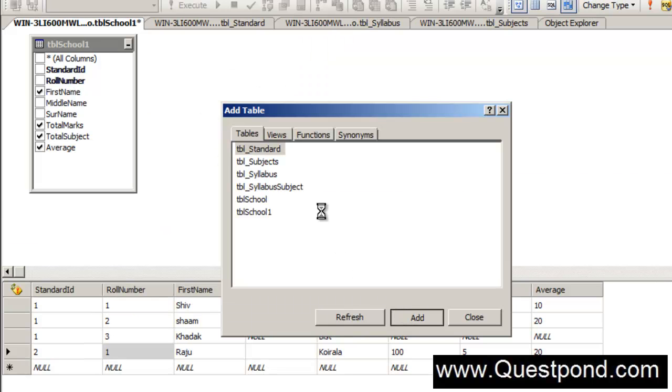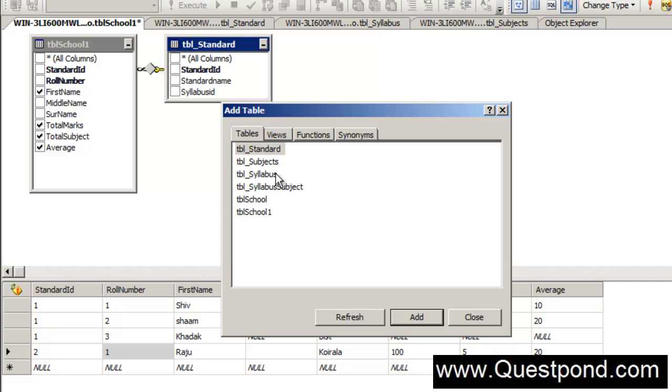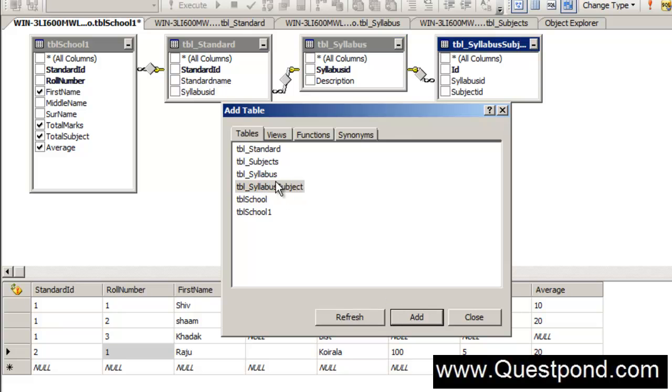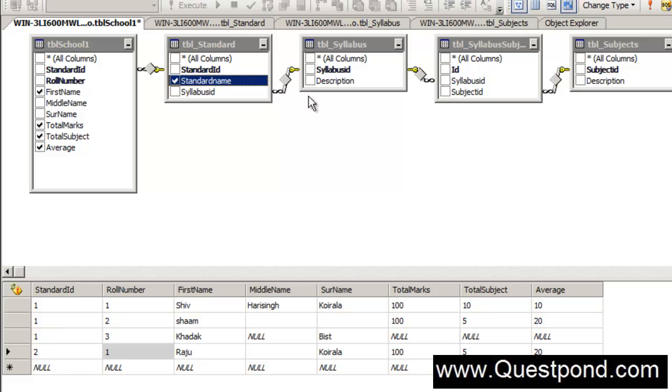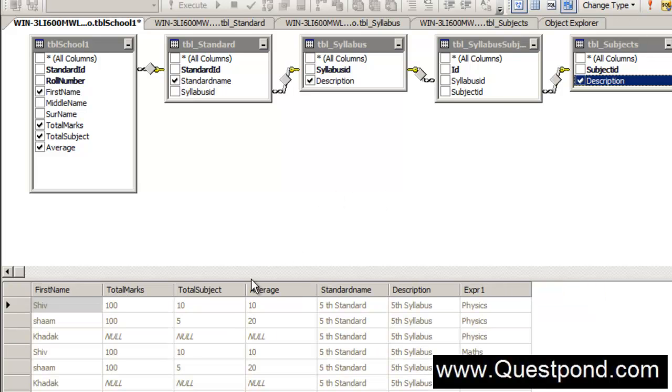So in order to see the full action of second normal form, I'm making an inner join of the school table with the standard table, the syllabus table, and the syllabus table with the subject table. So you can see now how the full thing has shaped up. And if you fire the SQL, you can see that for fifth standard I can see physics, maths. Also, for the sixth standard I can see science and history.